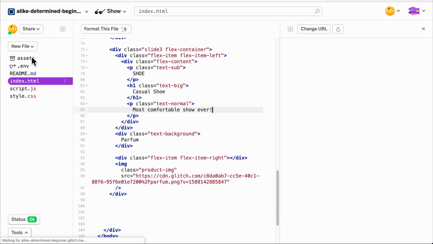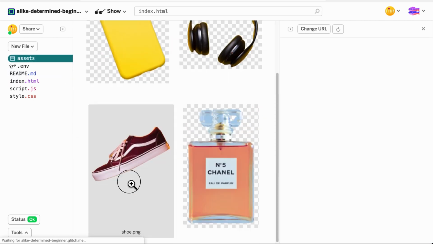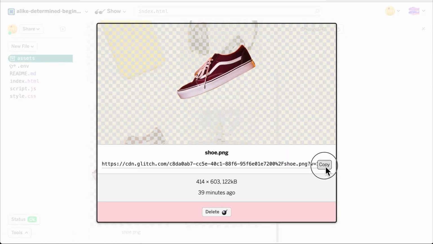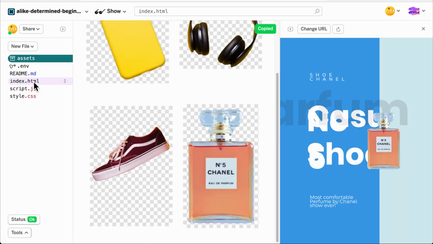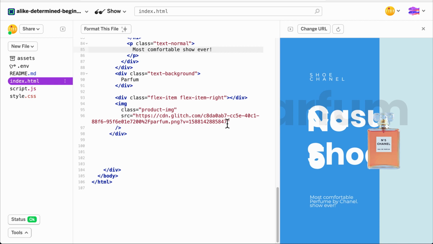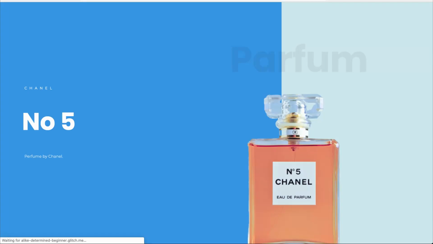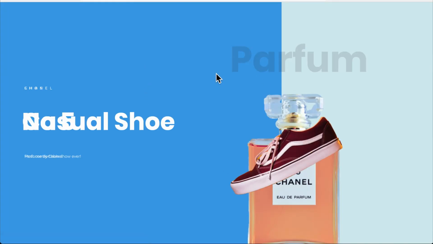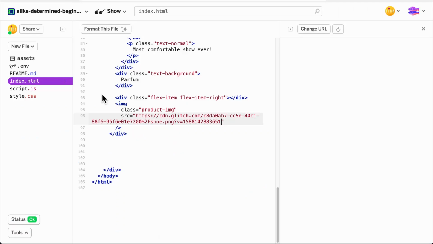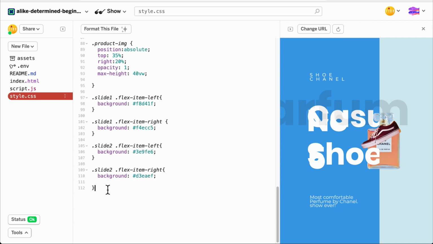So I'm going to change the image. Copy this link, and replace this. As you can see, slide 3 is overlapping slide 2 because we haven't added the colors for the slide 3 background. So let's go and do that.